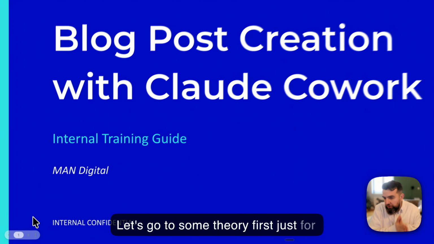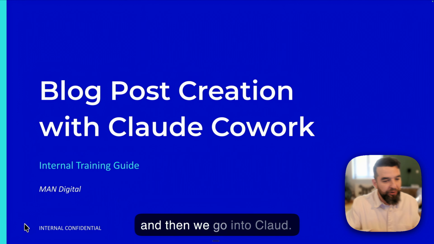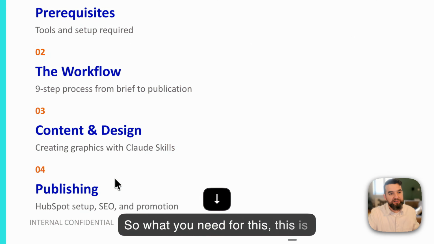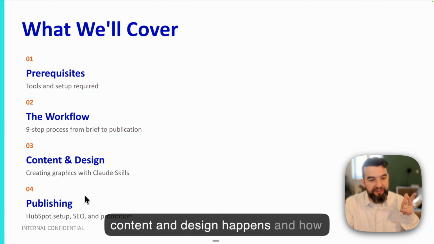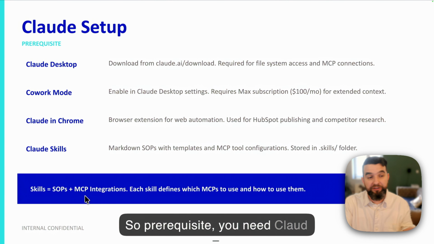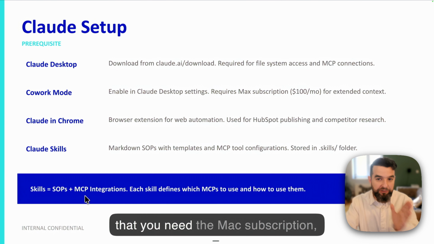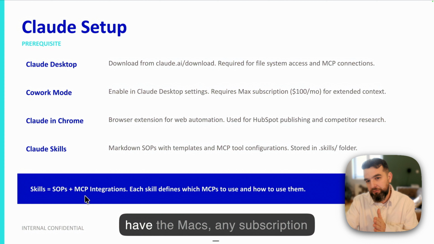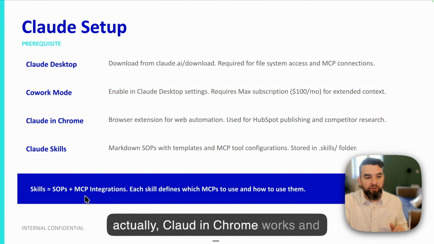Let's go through some theory first, just for you to understand what's happening, and then we go into Claude. What you need for this is important: the workflow, how the content and design happen, and how we publish. So the prerequisites: you need Claude desktop, you need Cowork mode. For that, you need a Max subscription. You need Claude in Chrome. If you have the Max or any subscription, actually, Claude in Chrome works.